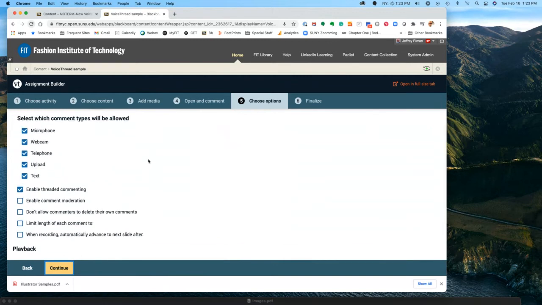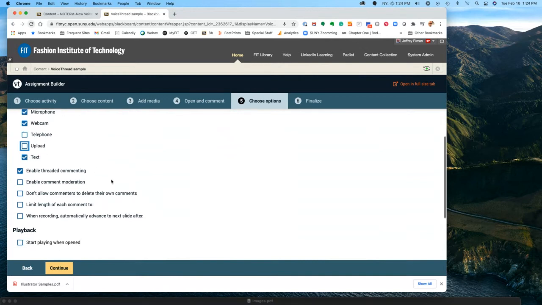And this is where you can select what options students have, right? So most people only are using the microphone or the webcam. I usually turn these off. I don't want uploading in this particular case, right, Jose? And you may want to allow text, especially if you have very shy students.